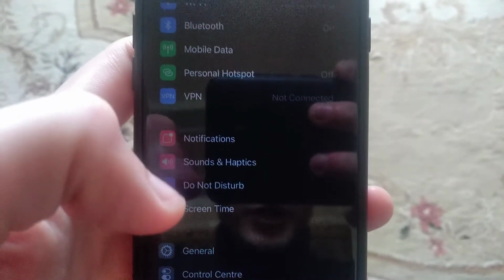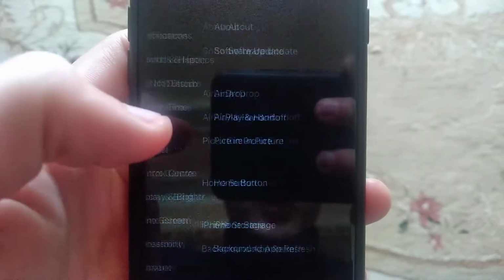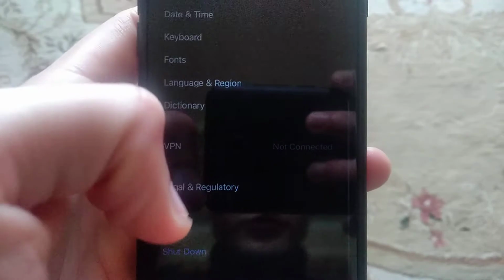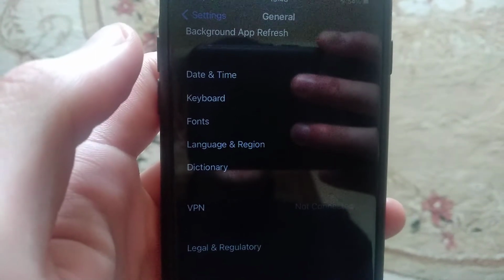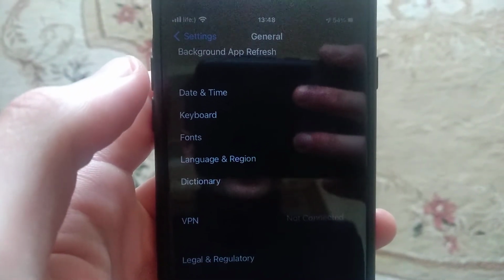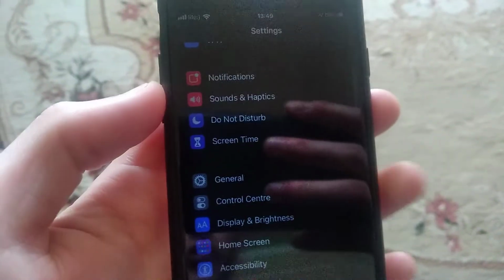The first thing you need to try is just restart your phone. Open the settings, find General, and in General find Shut Down. Tap on Shut Down and slide to power off, then restart your phone. This is the first thing you can try. Another thing you can try is to force restart your phone.